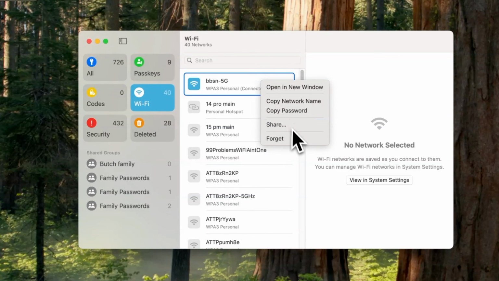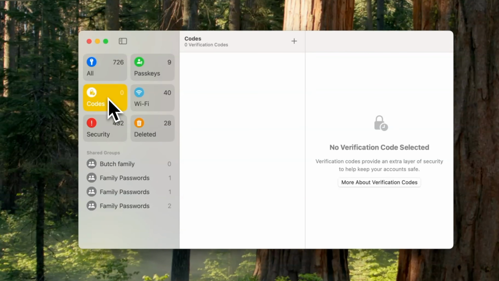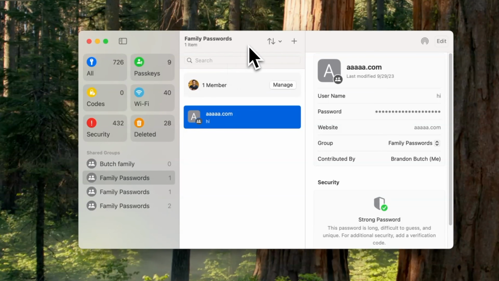You can even go into here and set this as a QR code. So if you show, it will show the QR code to join the network. You have two-factor authentication codes here as well. So this is essentially where everything lives now. And you also have your shared groups down here as well, which you can also add passkeys to shared groups now. So having passwords as a standalone application is fine, it's great.